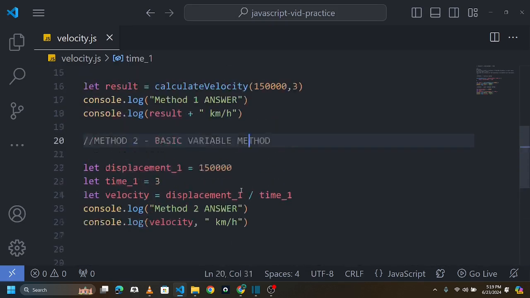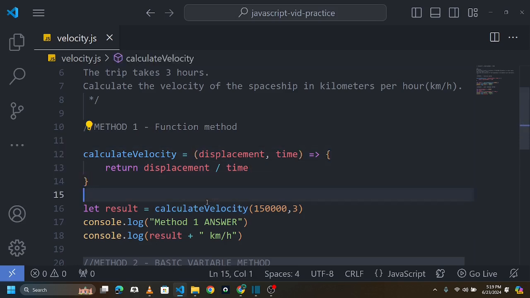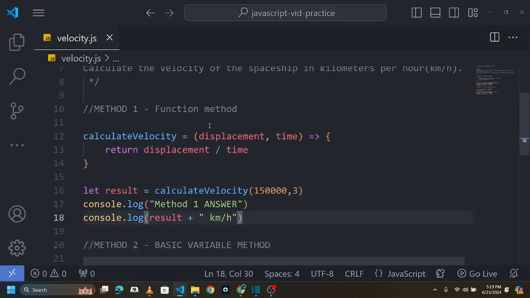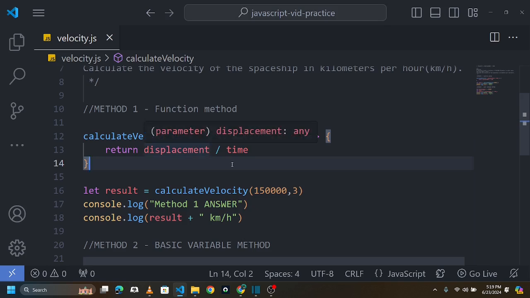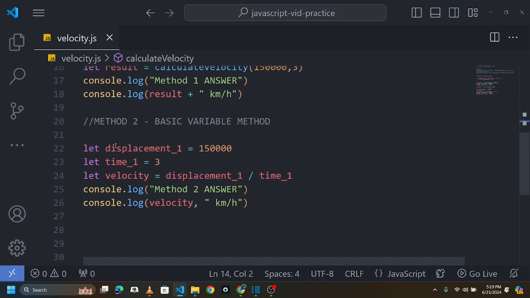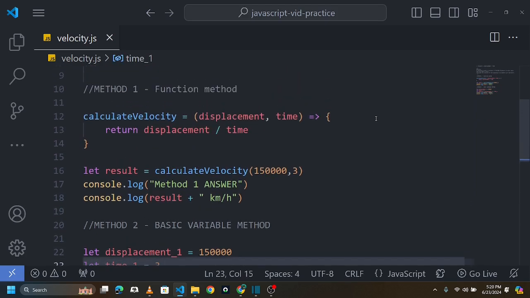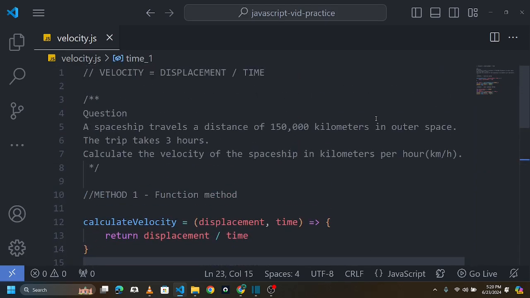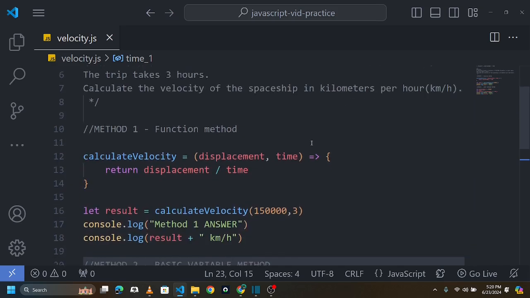The reason is, in this method we use the function and we tell the function that if the displacement is this and the time is this, divide it and add kmh. That's what we did here. And inside method two, we also created variables, just variables, and we added the values and told it to divide those values for us, and that will be the velocity. Alright, this is how you can create a simple application to calculate the velocity of an object.